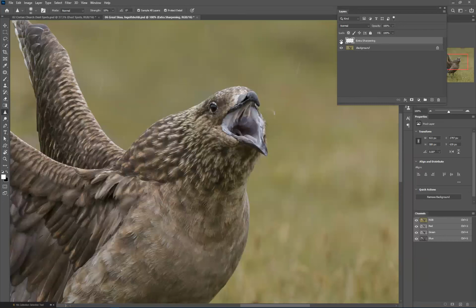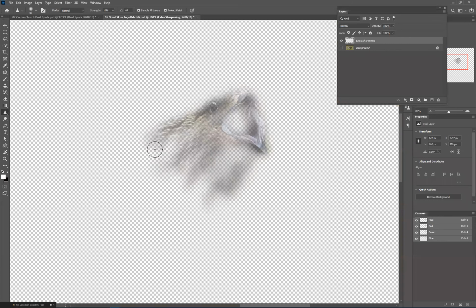But if I turn that layer off, you can see there's a bit of difference. It is just that little bit sharper, a little bit crisper. And if I look at just that layer, that is what we have painted. Very similar idea to the cloning, except we are working non-destructively on another layer above the original.